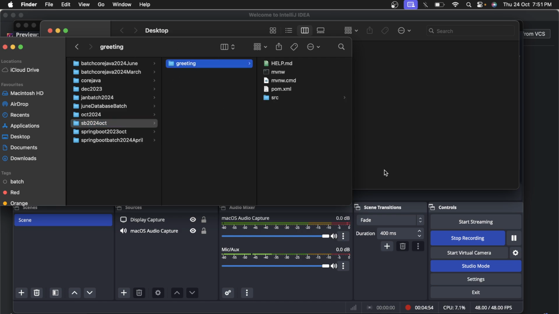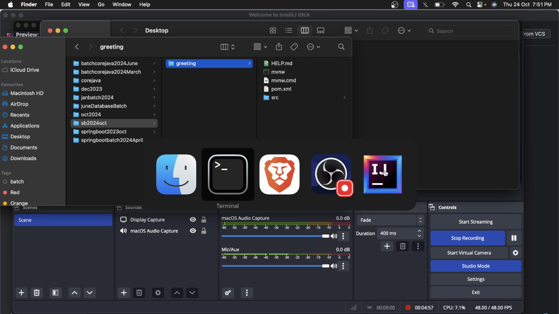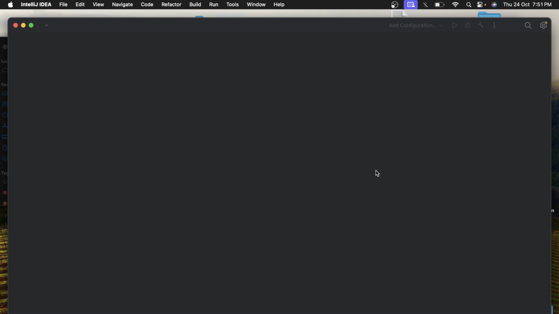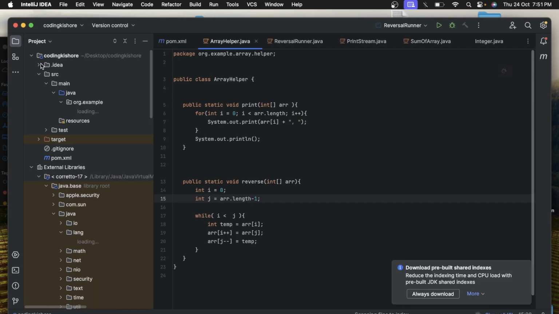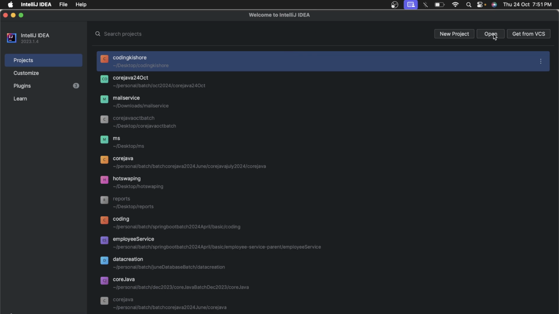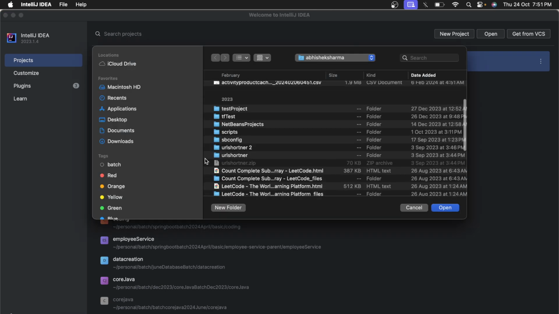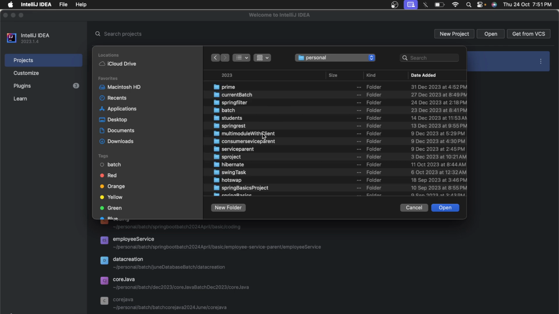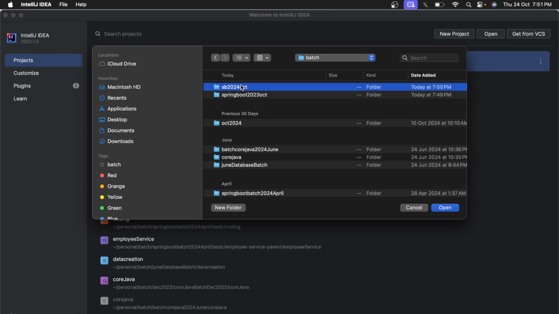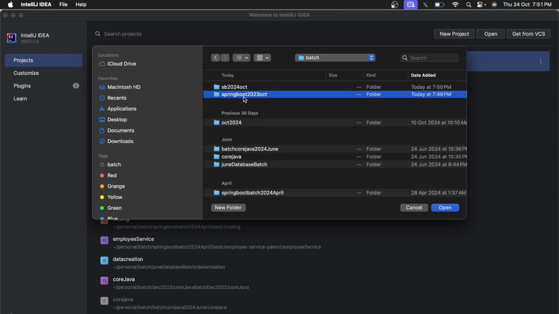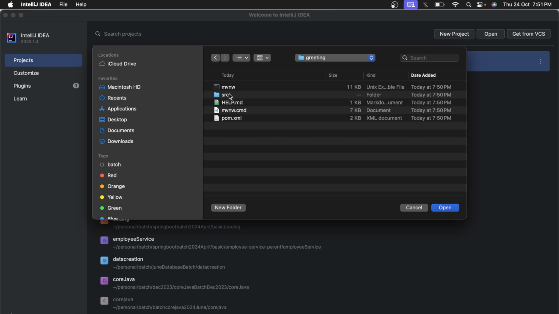Now, what I'm going to do is open IntelliJ, click on open, and then go to the place where I have saved my project. This thing I can delete, and over here is greeting. I have to click on the POM file. The POM file is the one which is responsible for building when we are using Maven. So we have to open the POM file, right?